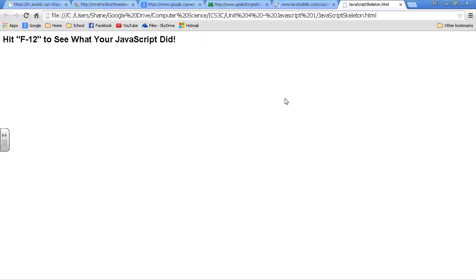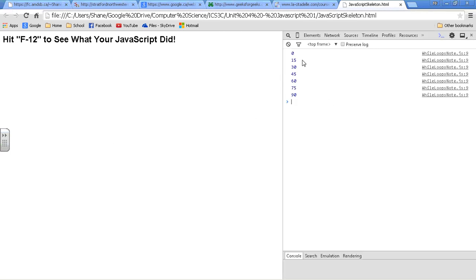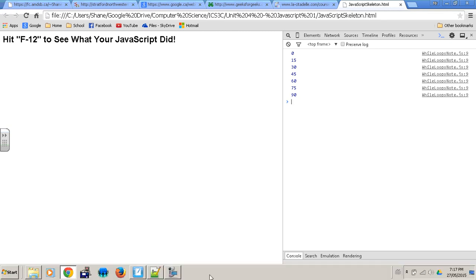Pull that up. Hopefully, hit F12. There it is. 0, and then 15 marks, and then 30 marks, and then 45 marks, and then 60 marks, and then 75 marks, and then 90 marks, and eventually it got to be more than 100, and it conked out of the loop. Notice, I could have done some math and figured out how many times that was, but I just set it up the way I wanted to.